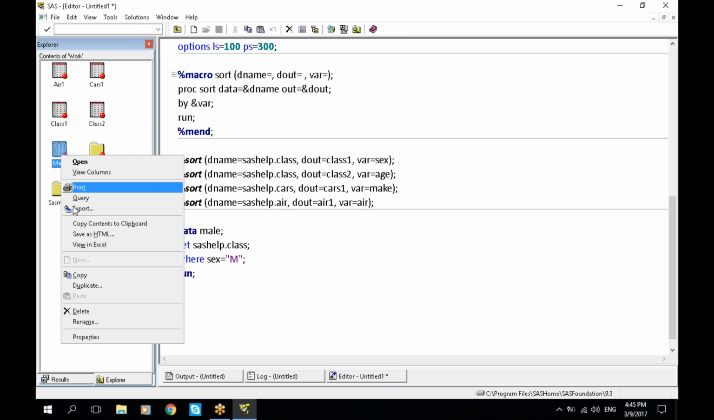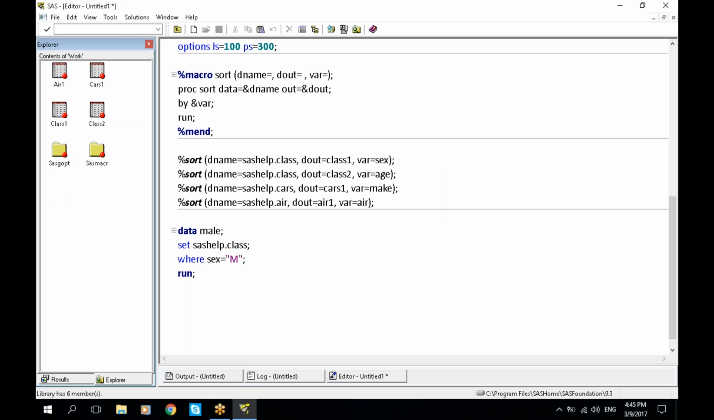Let me delete this male data set here. Now I want to create so many subsets of data sets. What can I do here?